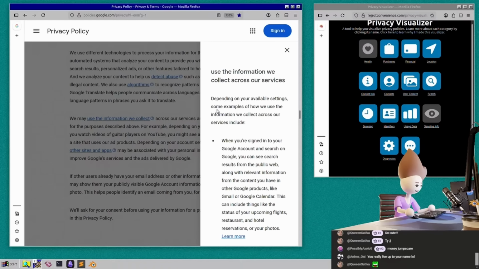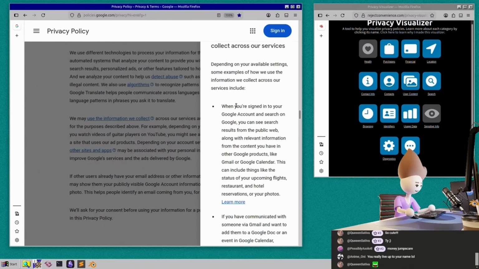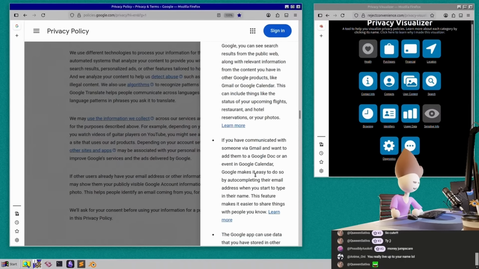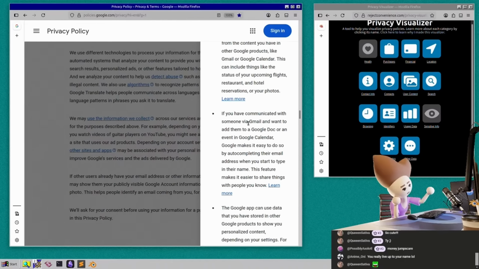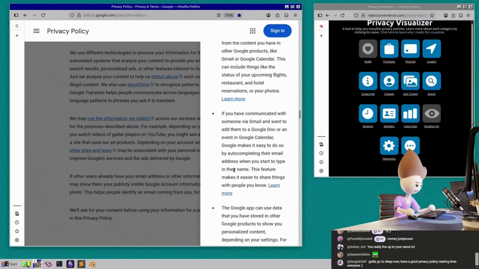Depending on your available settings, some examples of how we use the information we collect across our services include: when you're signed into your Google account and search on Google, you can see results from the public web along with relevant information from the content you have in other Google products like Gmail or Google Calendar. This can include things like the status of upcoming flights, restaurant or hotel reservations, or your photos. If you have communicated with someone via Gmail and want to add them to a Google Doc or an event in Google Calendar, Google makes it easy to do so by auto-completing their email address when you start to type their name. This feature makes it easier to share things with people you know.